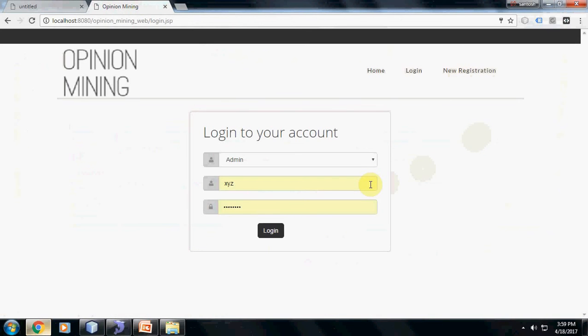In this way we can log in to the system and then make the changes or use the system. Then again we have the other two logins, for HOD and teacher. The HOD can view the details of teachers, and a teacher can view his own details. So this is the project related to opinion mining for getting feedback from the students.